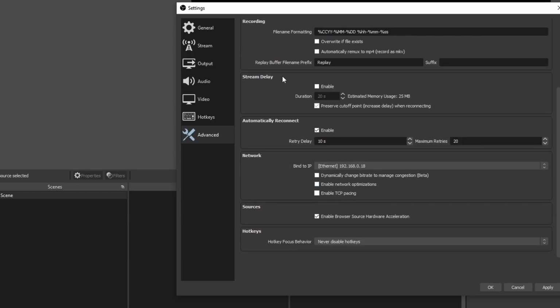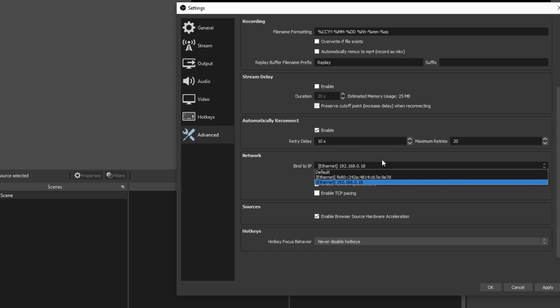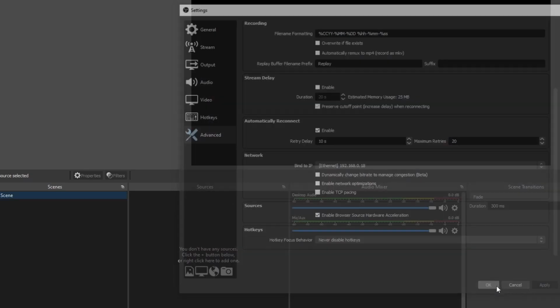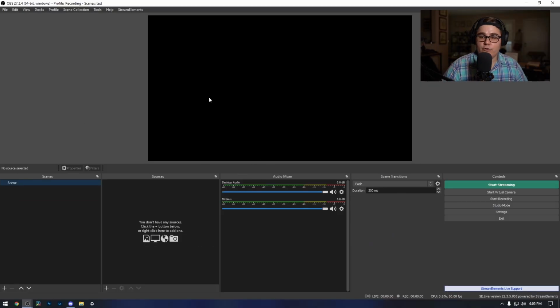The only other thing that I would touch in the advanced category is your network. Where it says bind to IP, whether you're on Wi-Fi or Ethernet, I'm plugged into Ethernet, so I would set it to the IP that's specifically for Ethernet, without all these little numbers in front of it. I would just do the IP number right there, and then don't deal with anything after that. Once you've figured that out, I think you will be all set. Hit apply, and those things will be available to you in your OBS.